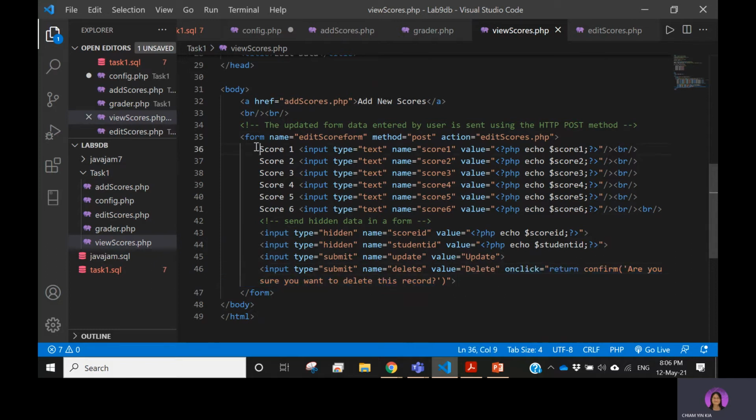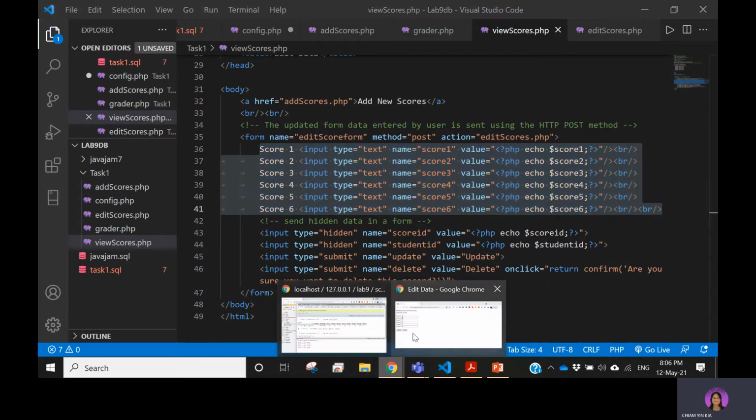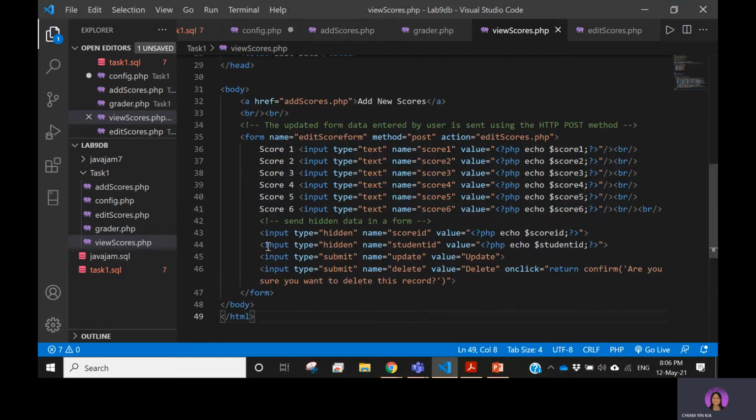Besides the input from the user that will allow the user to enter to update the records, it is a text input. We also keep two hidden inputs here. When the type equals hidden, that means any input value will be invisible to the user. So the user won't be able to see this.